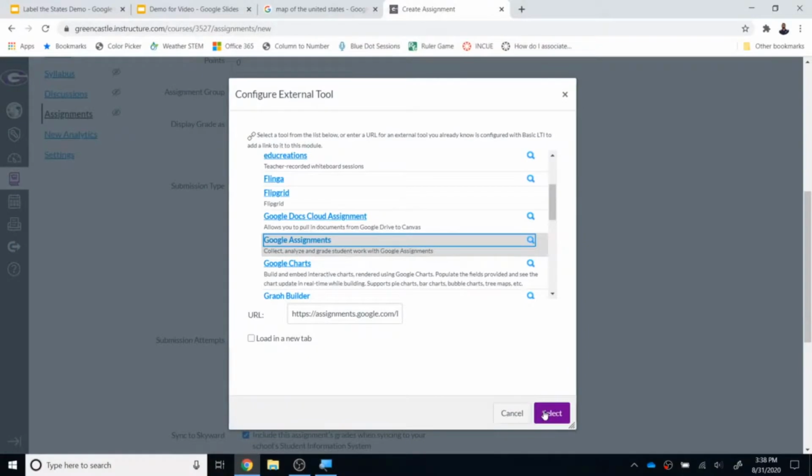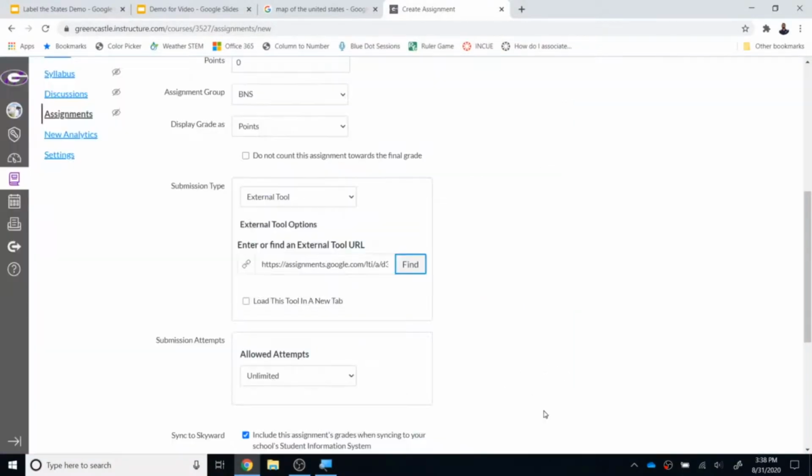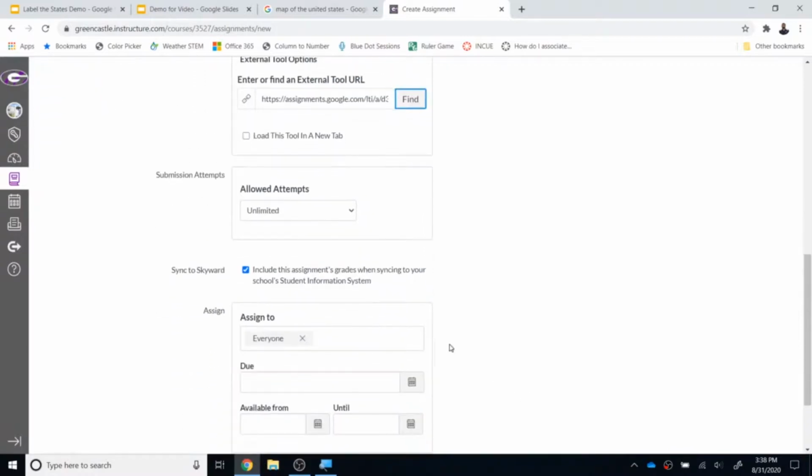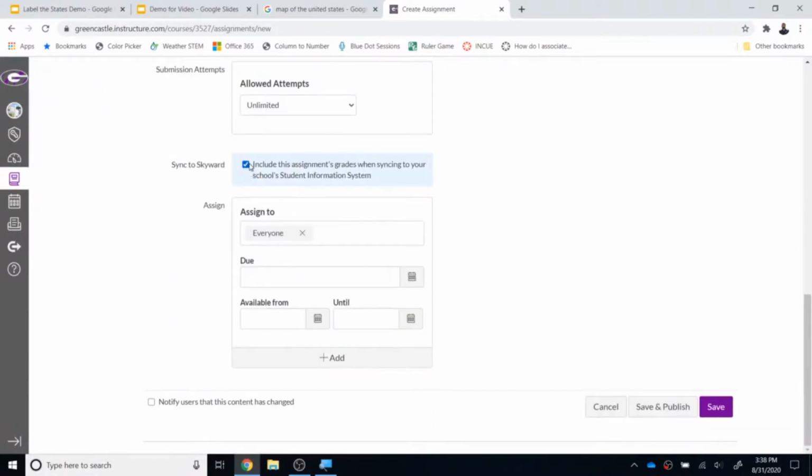It will take just a moment for the assignment to be created. Once the assignment has been created, you will need to hit select. It looks like nothing has happened, but you actually need to hit select. And then you can choose the due date if you would like to sync to Skyward and all of the features that are normally part of an assignment. And then I am going to select save.